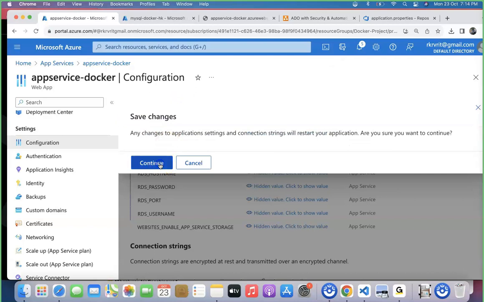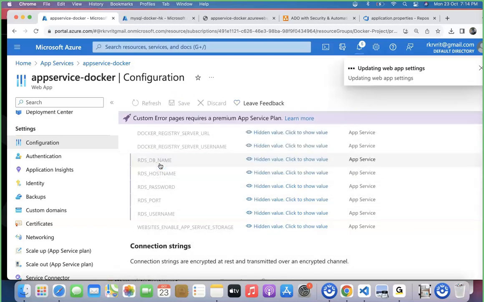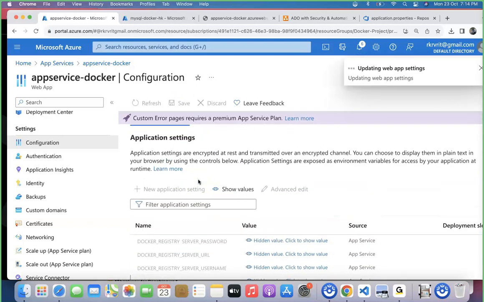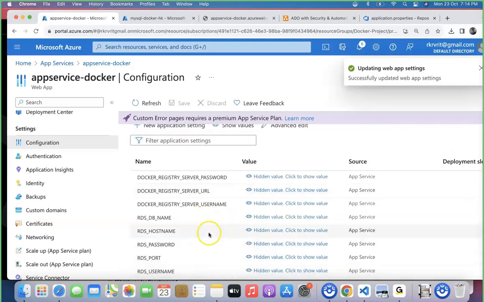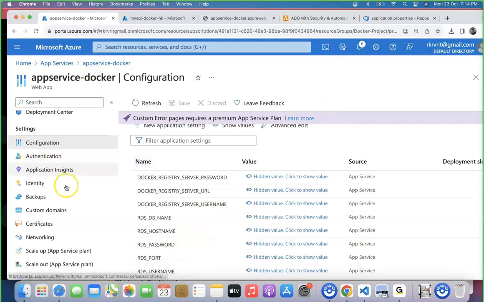Just save it and continue. That's all. This is exactly what you should handle. If you handle these application properties, now you are passing environment variables to your app service. That's absolutely awesome. Once you are done with this, next what you need to do?